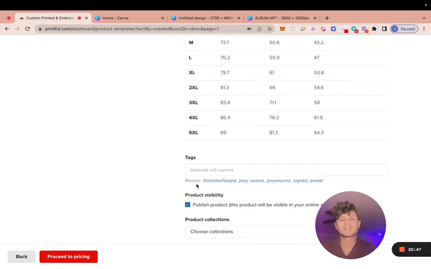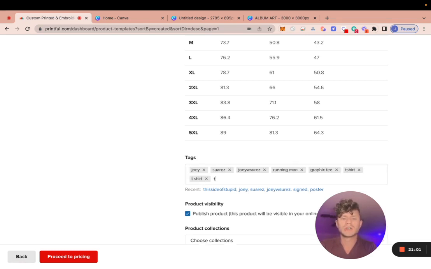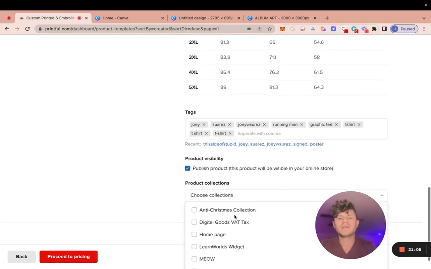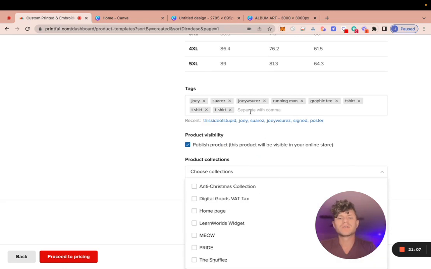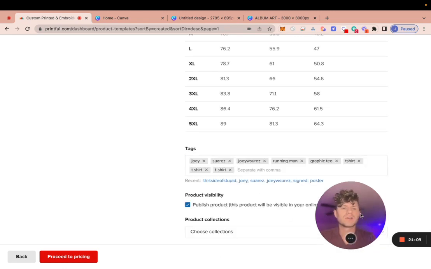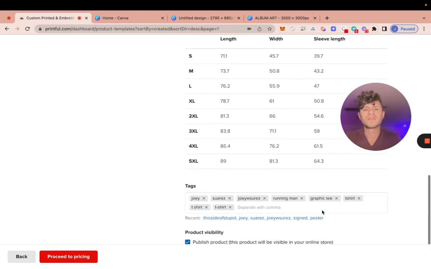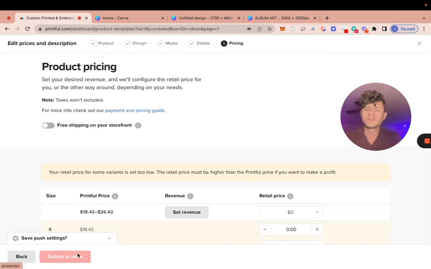So I'm going to add a size chart, and then I'm going to add tags. So it's going to be my generic tags, right? And I'm going to put kind of specific ones: Running Man, graphic tee, t-shirt, in every way. And we're going to just go with that. And then I don't think I've made a collection for this one yet. I will make a collection so that I can put it successfully in the blog. But for now, this is good enough. Proceed to pricing.